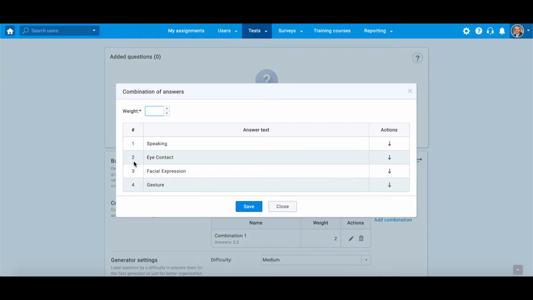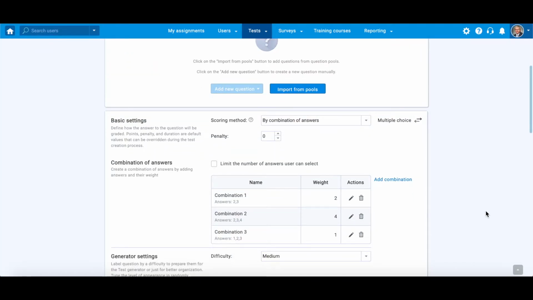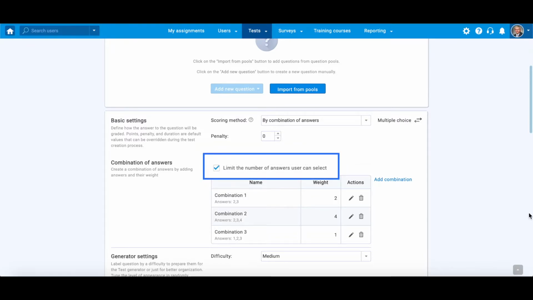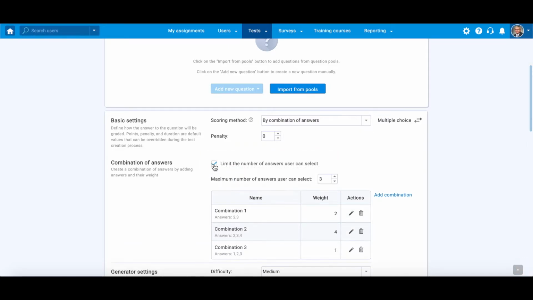Let's add a couple more combinations. If a combination contains the incorrect answer, but on the other hand a few correct ones, obviously it would carry fewer points. This flexible scoring method also allows you to limit the number of answers that a candidate can select, simply by checking this box here and defining a number.